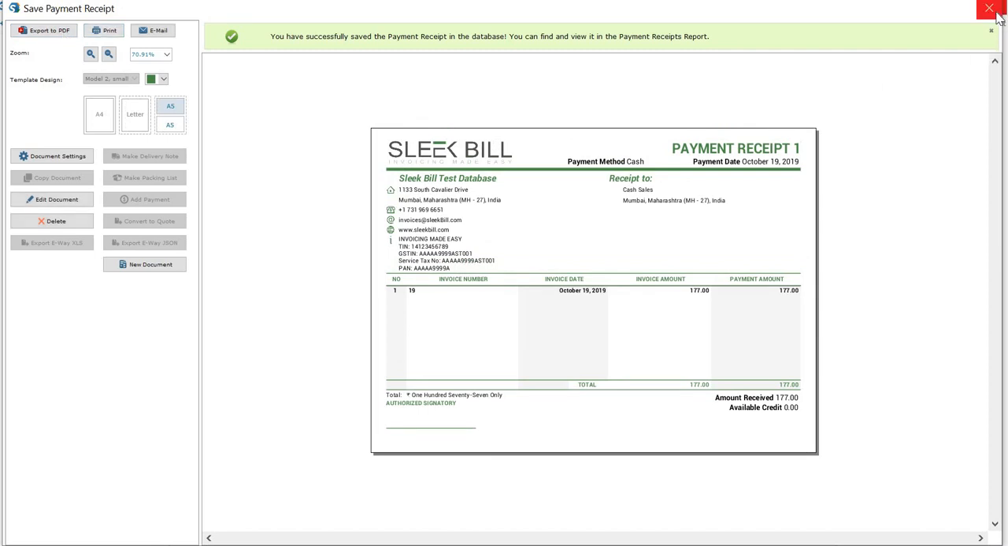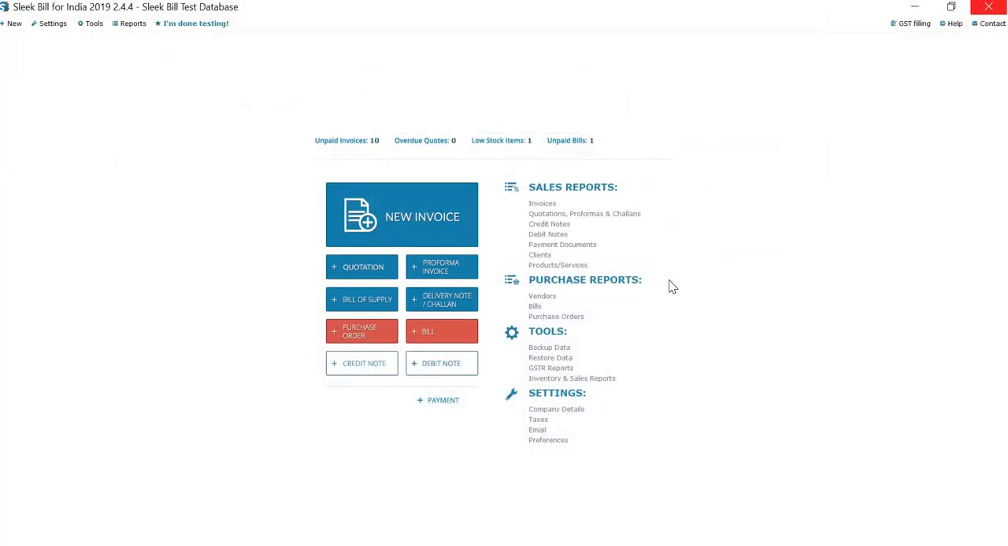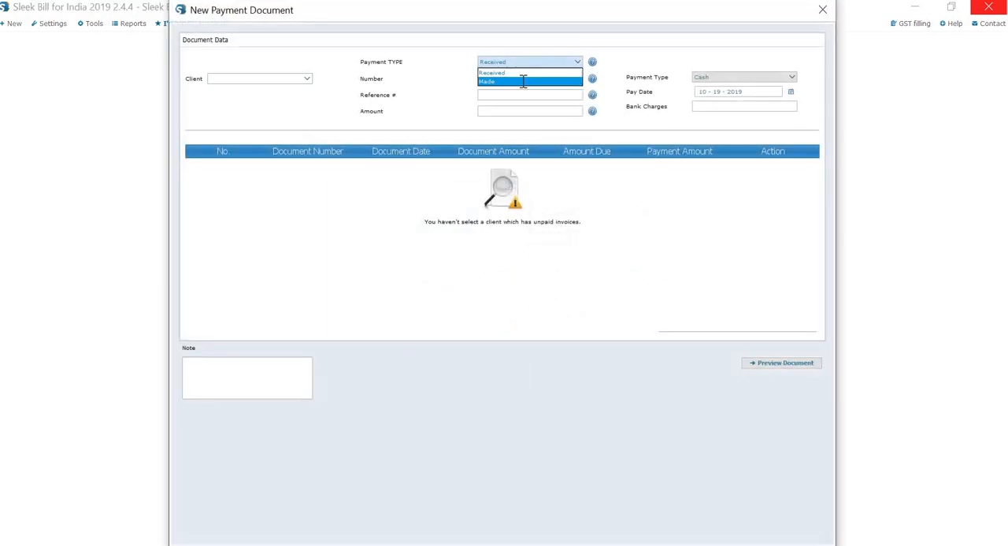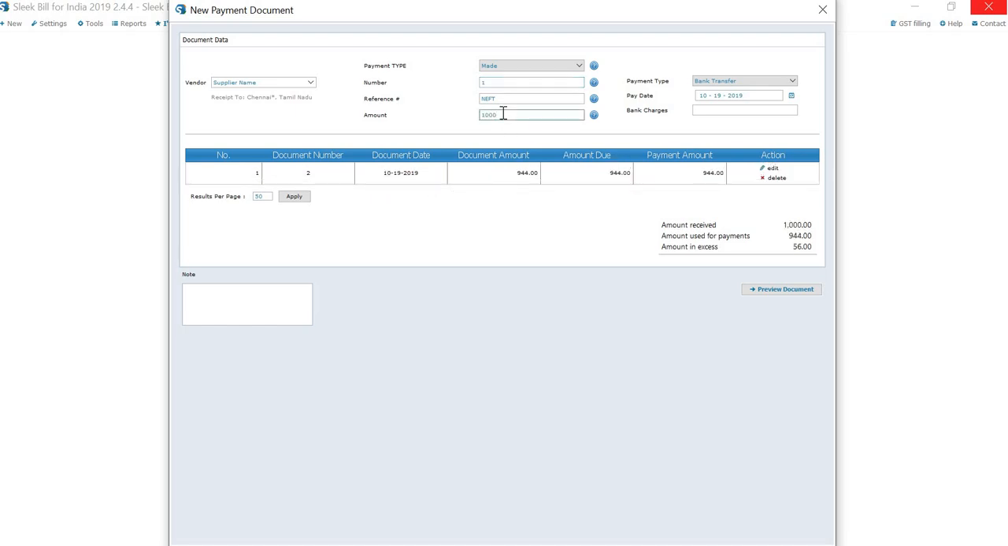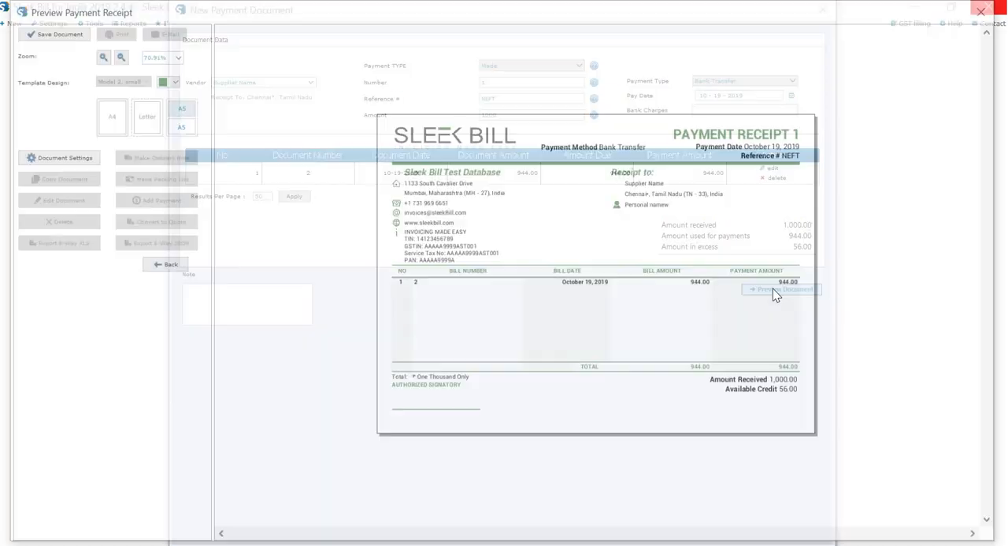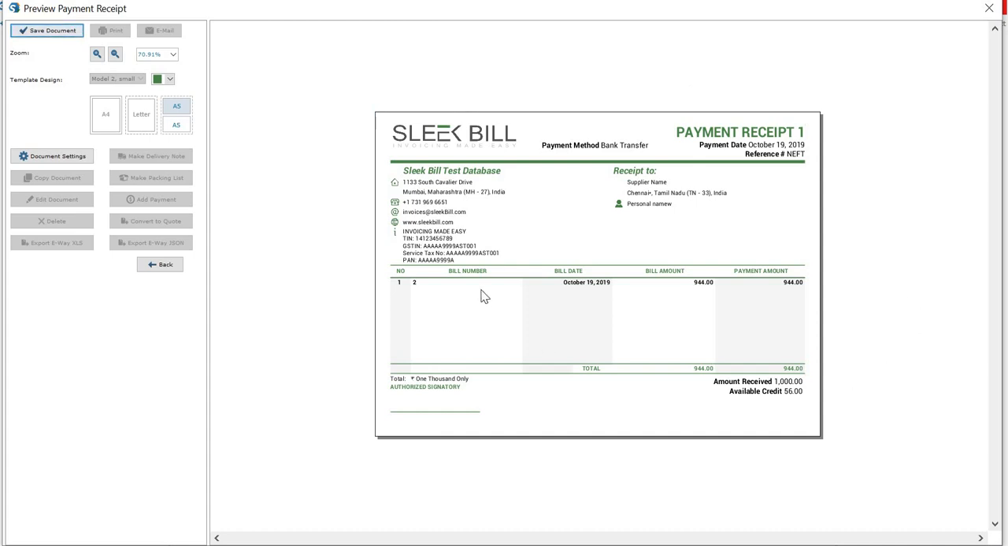The same way for the payment made to your vendor or supplier, just click over the payment. Payment type should be made. See here, the method is bank transfer, NEFT, like this. Select your vendor. Here is our supplier name. See here this bill entry, with document number, document date, amount. Here you can enter 1000 rupees, then the excess amount of 56 also shows here. So let's preview the document, and in this way you can make the payment made document to your vendor.